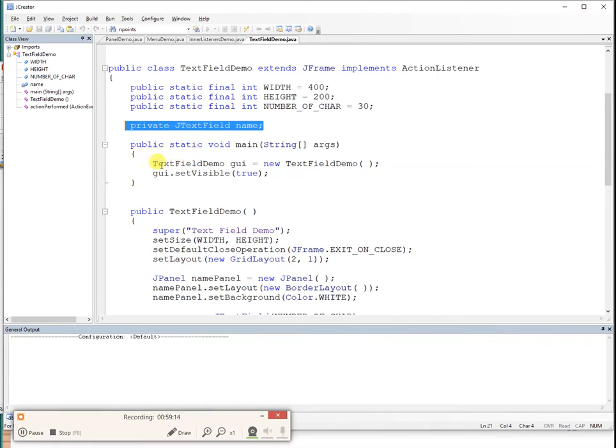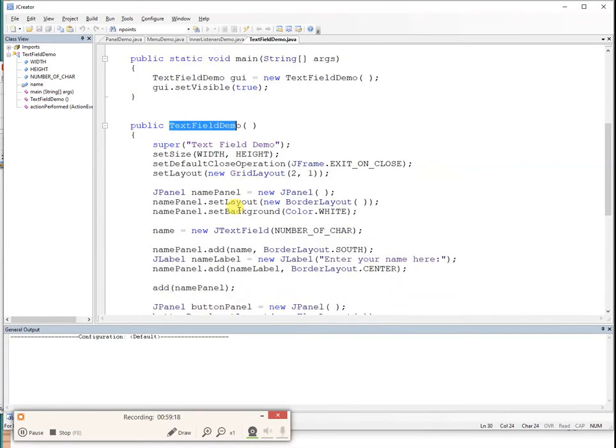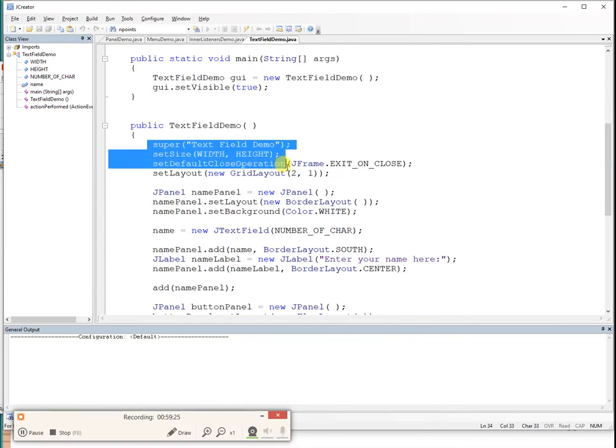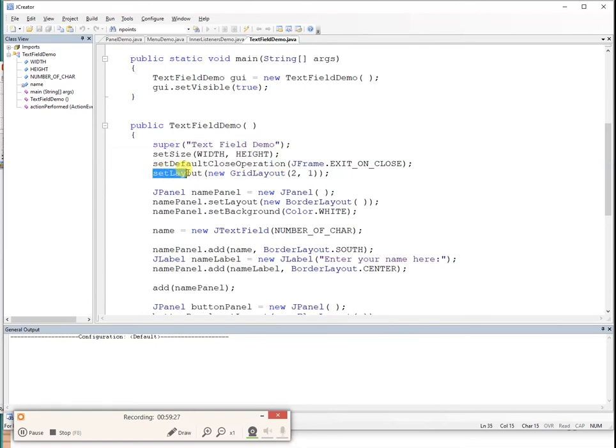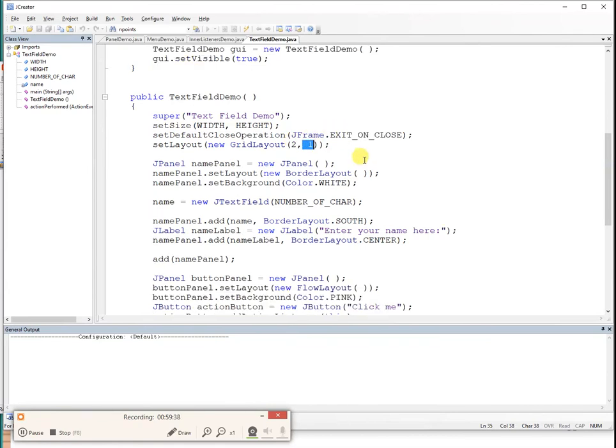Then in the main method we are doing the same thing. We are calling the constructor for the class TextFieldDemo. Again doing the same thing, setting the title and the size for this frame, the default close operation, and we are setting the layout for this frame as a GridLayout. It means that the frame will have 2 rows and 1 column, because the first parameter is the number of rows and the second is the number of columns.